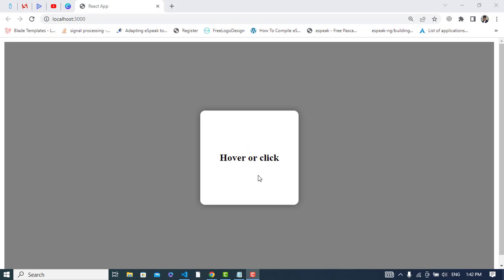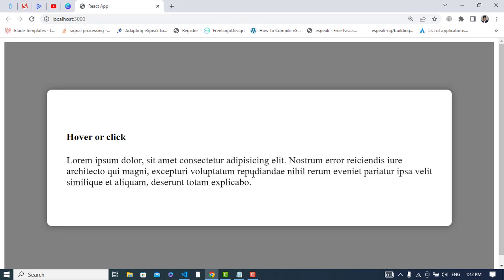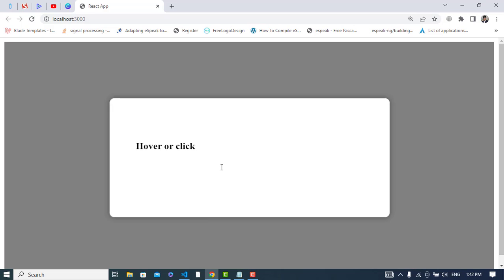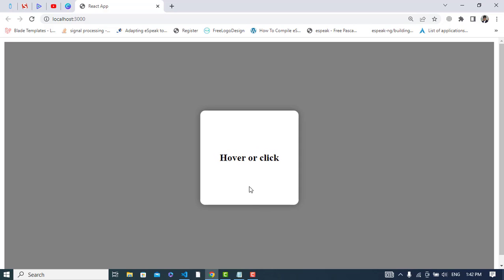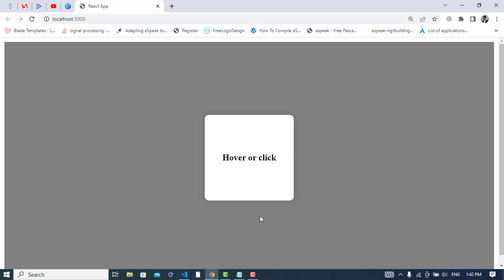Okay, whileHover, and whenever we click on this, a modal will open. Whenever we click back, it will wrap back. So it is whileHover and onClick animation. So in this video, we will create this example.